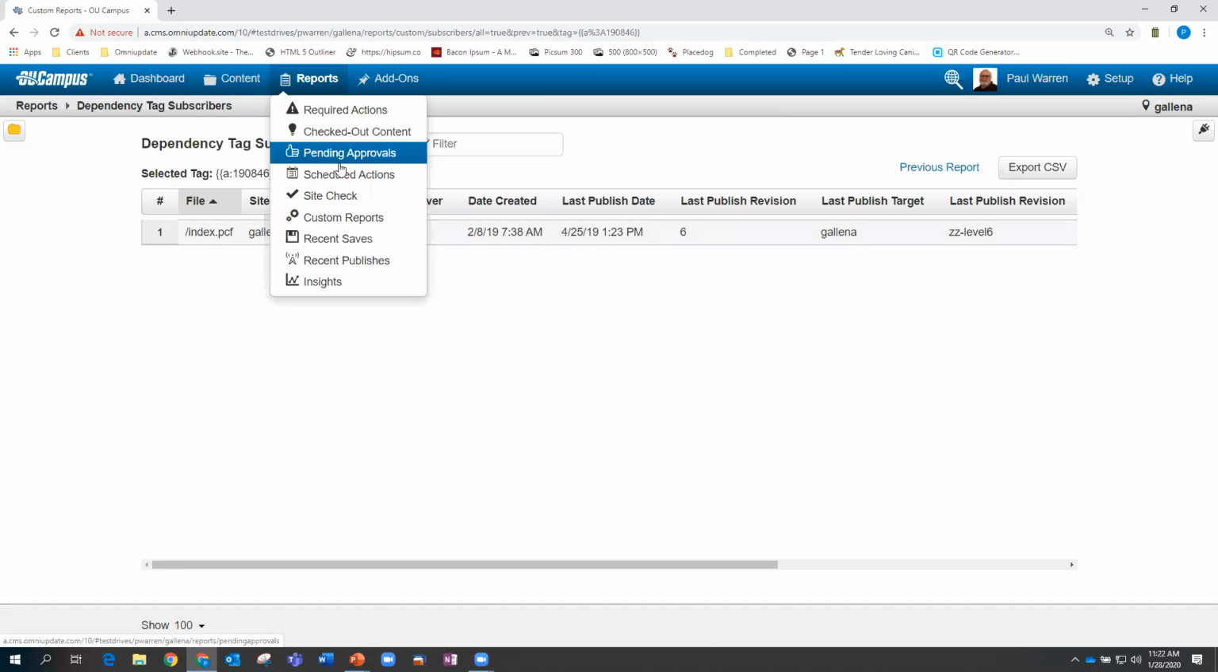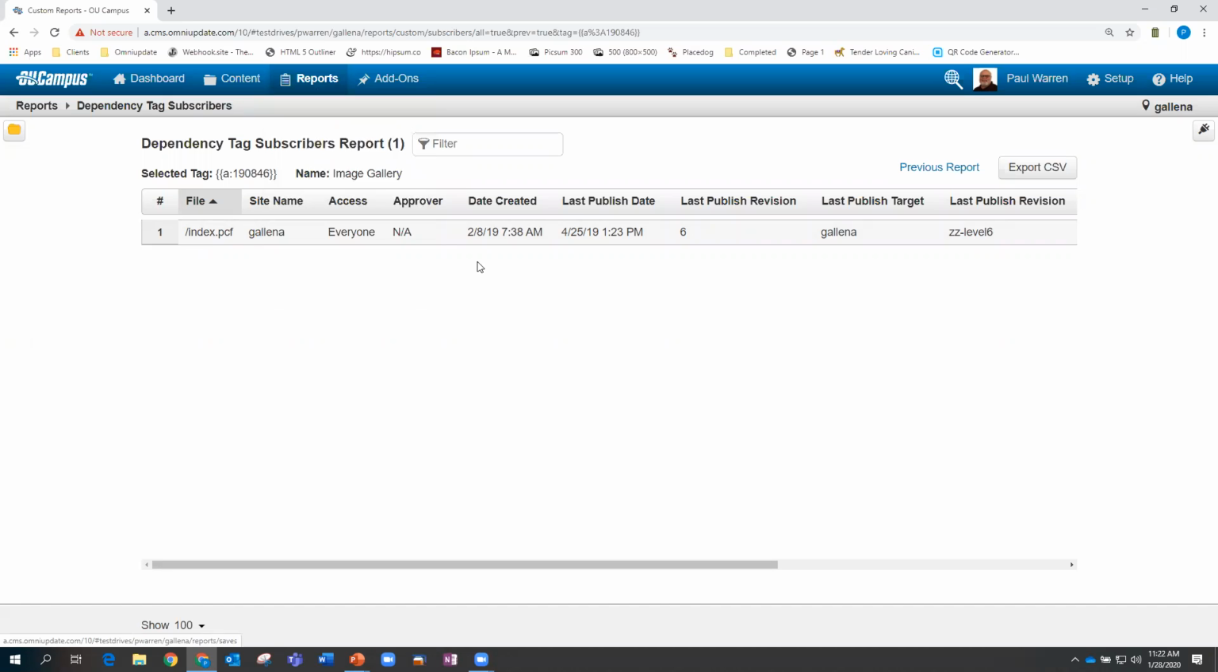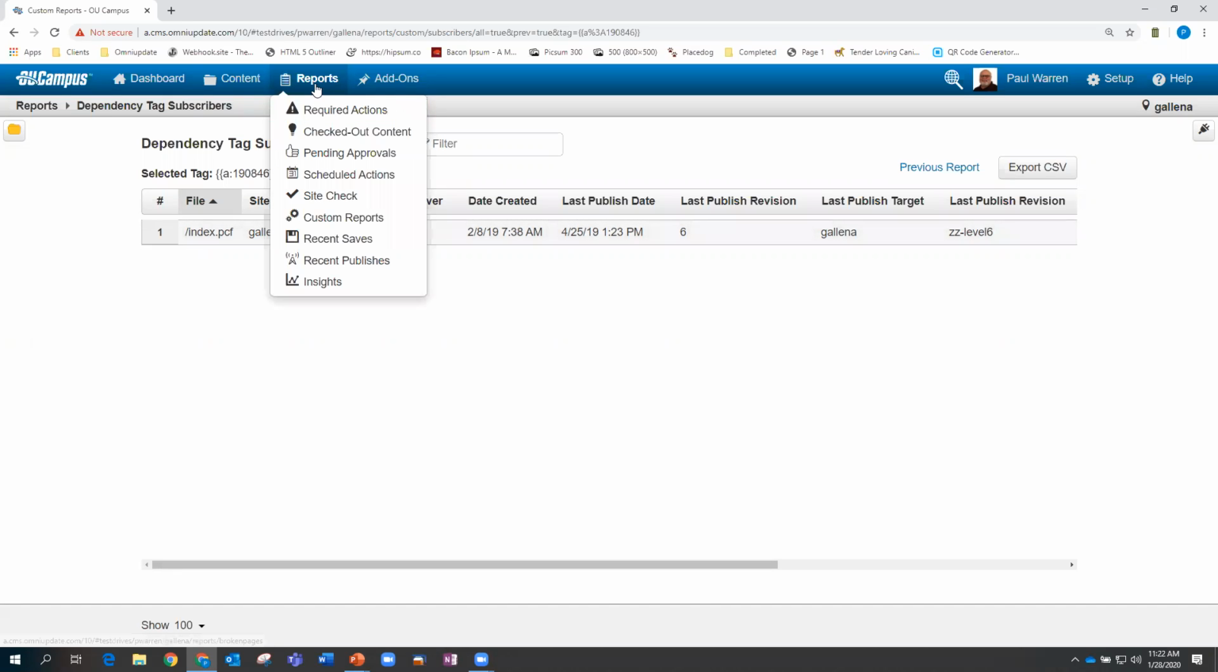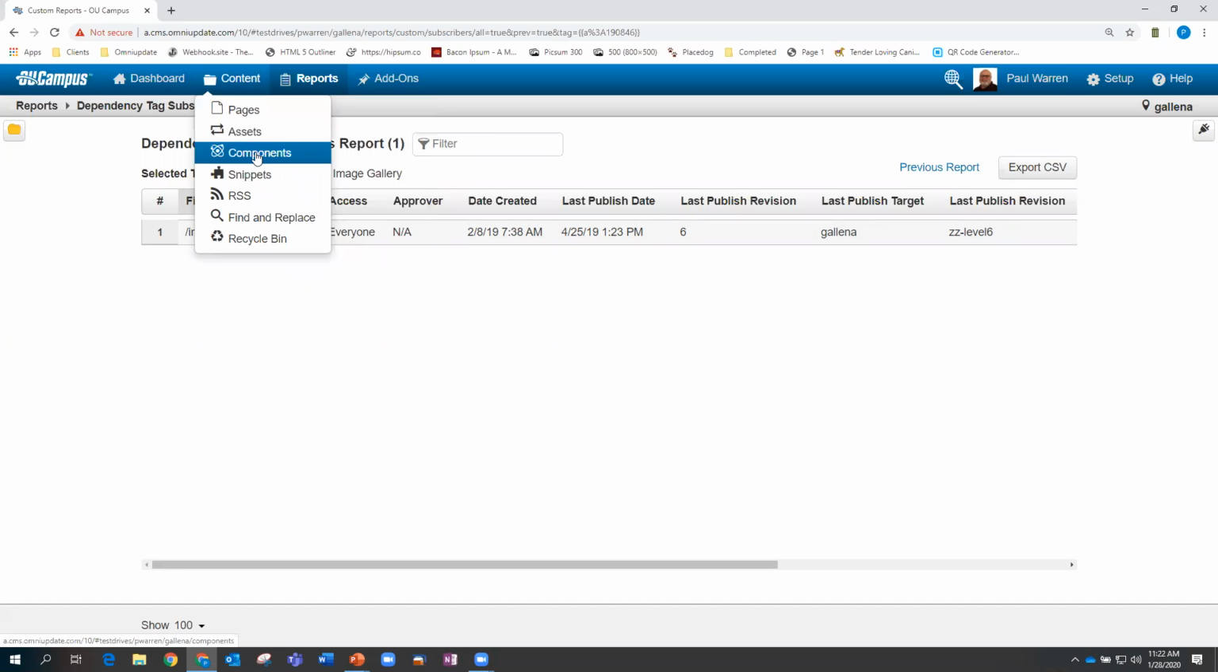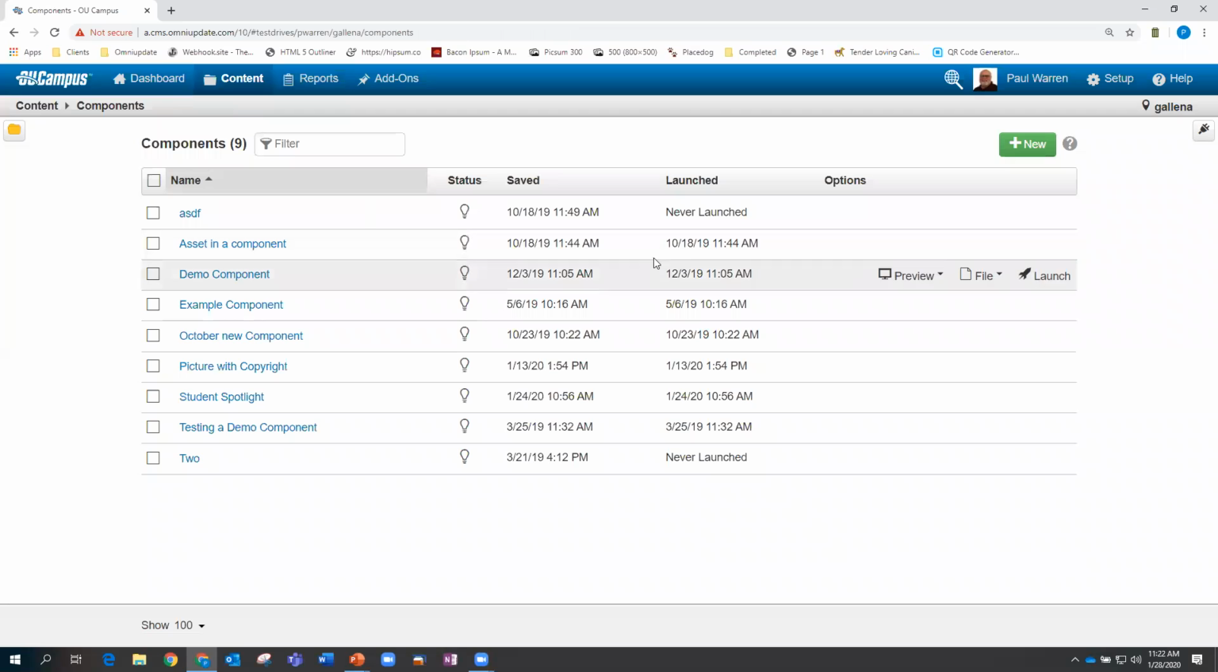The other thing you can check on, similar to your assets, is your components. Now within components, it's actually not within the report section. You have to go into your content and your components section here. So if I come in here, I can see my components. We do have one here that was never launched. So we can see the launch date of our different components here.